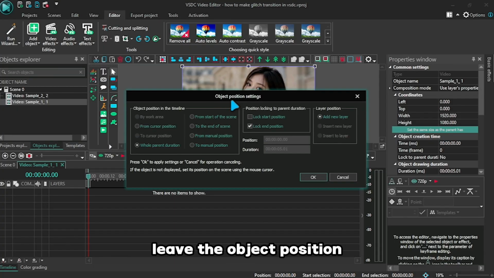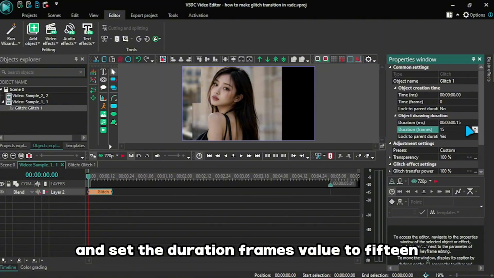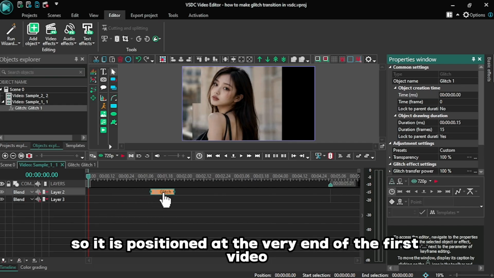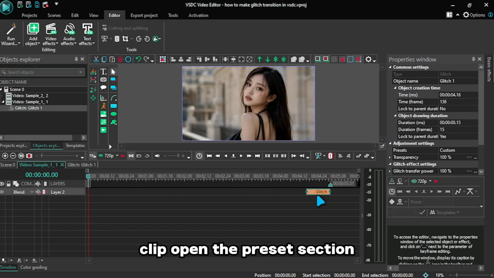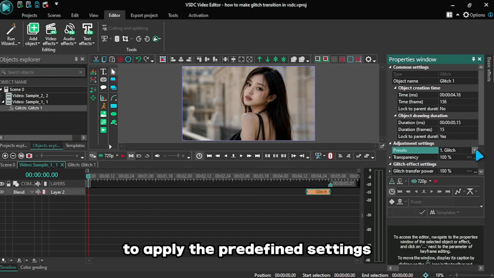Leave the object position settings at their default values and click the OK button to apply the effect. Go to the right side of the interface and set the duration frames value to 15. After that, move the effect so it is positioned at the very end of the first video clip. Open the Preset section and select the Glitch preset to apply the predefined settings.